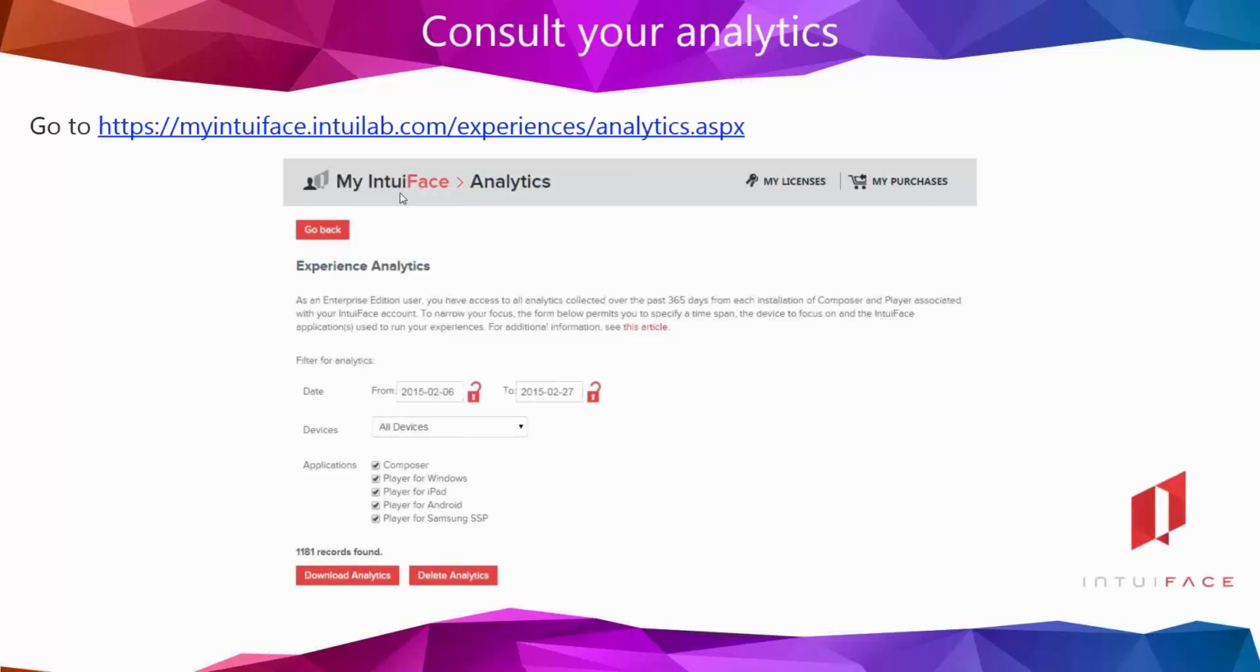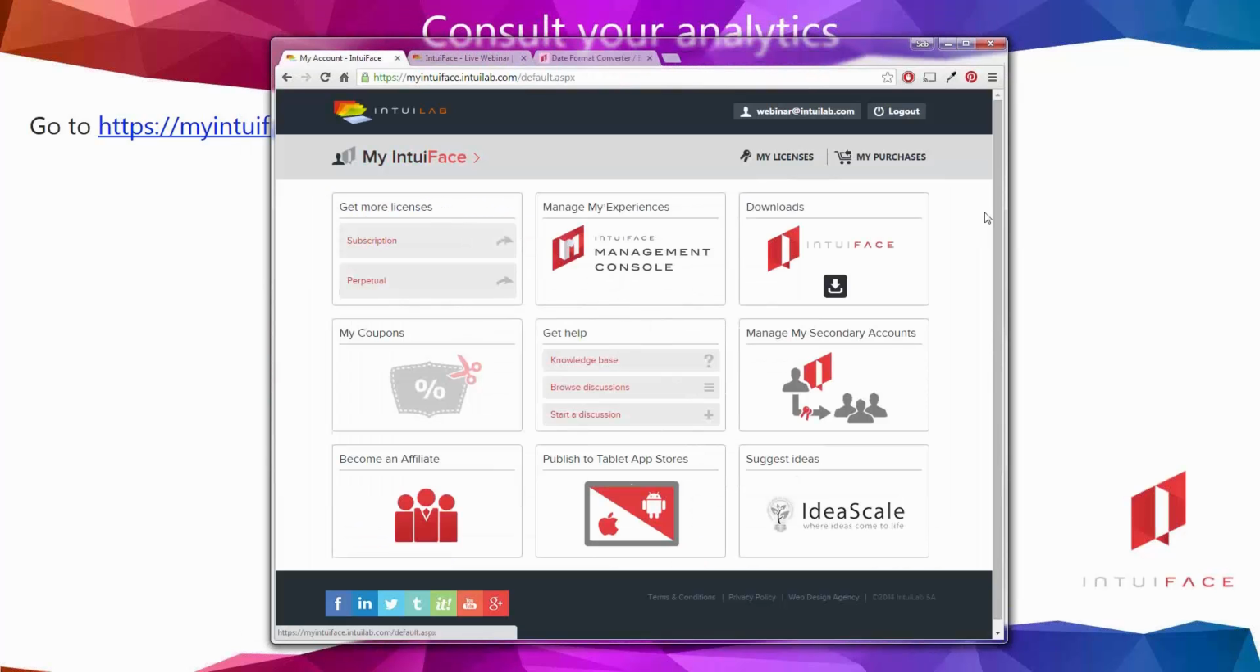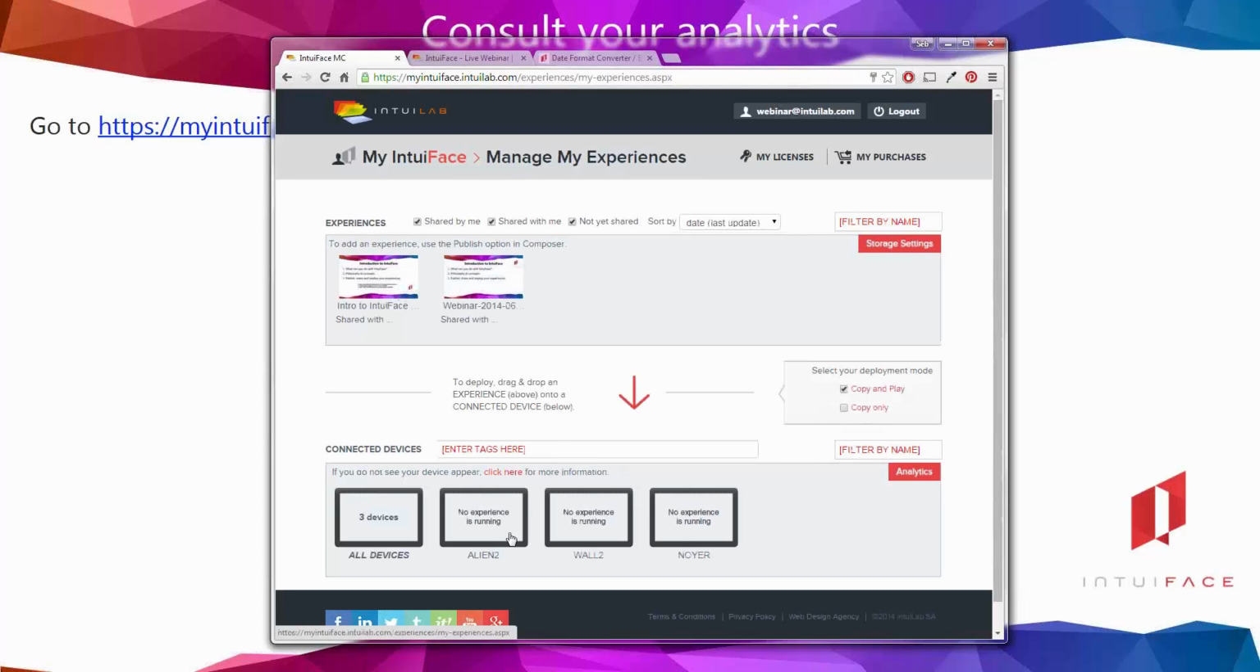So if you go to your account in the management console, which I'm going to do right now. So here I am in Chrome. I'm logged in as webinar at intulab.com, my account. In the management console, here, if the network is nice with me, I will see my experiences, my players, and the analytics button here.